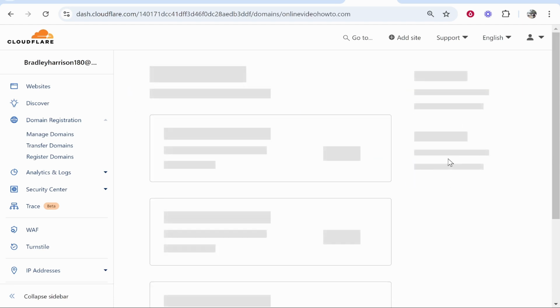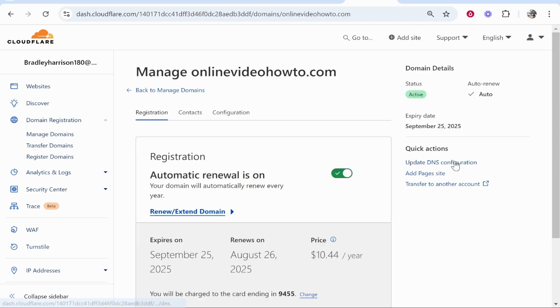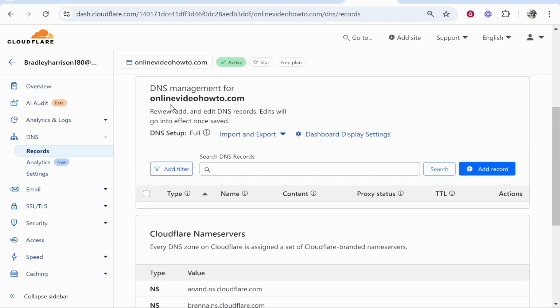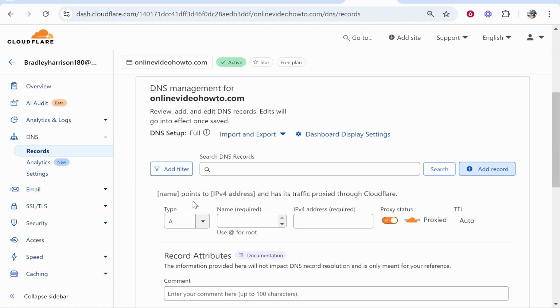So click on manage, then go ahead and click update DNS configuration. Then once you've done that, you can scroll down here to DNS management. And here you can add your record. So click add record, then change the type to a CNAME record. And then obviously you've got a name and a target. You will have those already though.